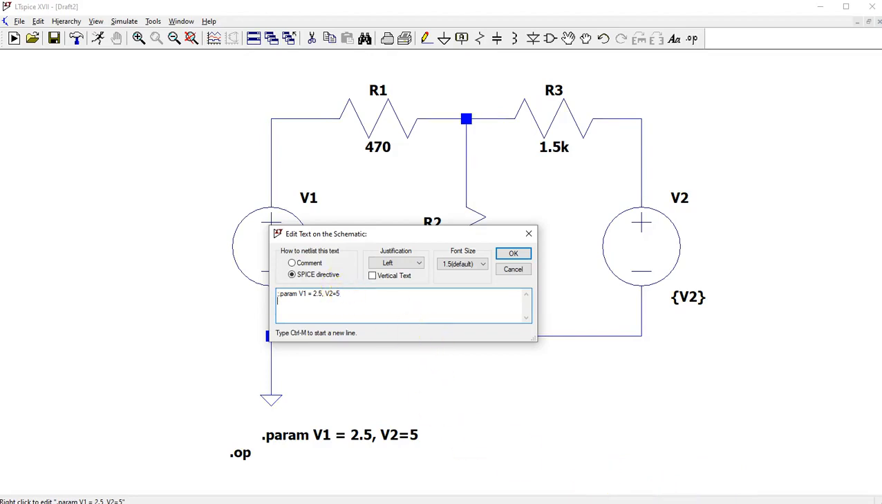And I'm going to hit Control M to get a new line. And this time I'm going to type .step and then write param, this time with no dot, P-A-R-A-M. So now what I want it to do is step through these parameters. And I'm going to say V1, and I want a list of values. So I'll type list. And there are other things you can do if you want to look in the help files to see what other options you have. And I want this V1 to give me a 0, a 2.5, and a 5. 0, 2.5, and 5 volts.